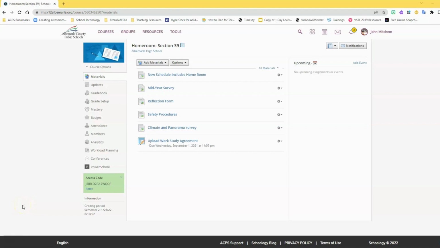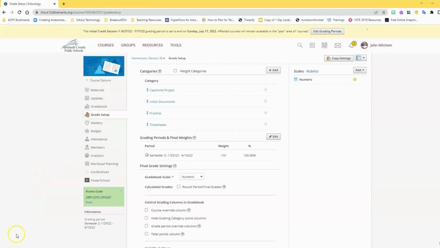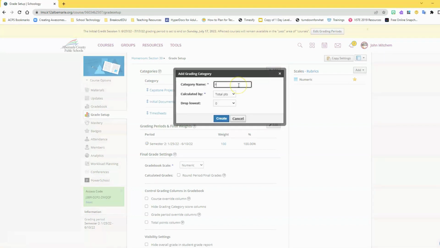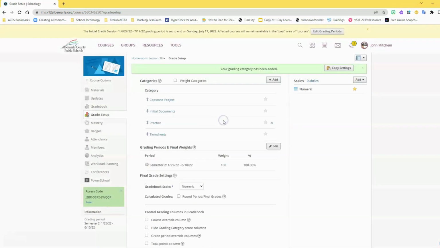To get started, go to a class where you want to set up GradeSync. In the left-hand column, find and click on Grade Setup. Click on the Add button next to Categories and create a category that matches one of your categories in your PowerTeacher Pro gradebook. You'd repeat the steps above for any other categories you wish to create.